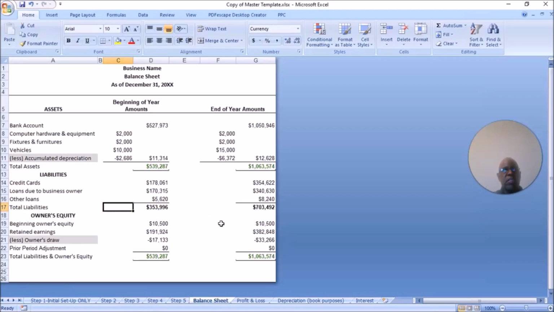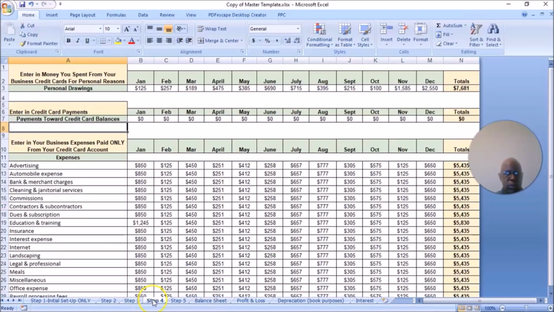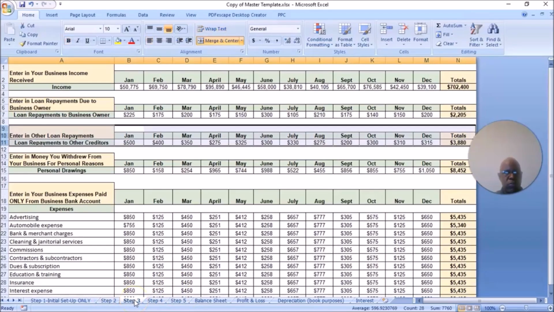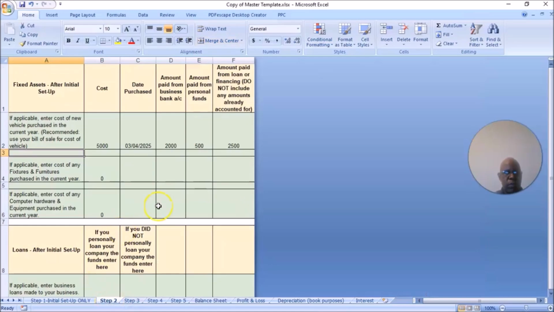And I also have to update the template to handle the credit card repayments. That's over here in step 4. So now we have here entering credit card payments, payments to our credit card balances. Like we said before, starting up in 2026, we purchased a new vehicle, 45,000. We went over this part already: payments from the bank account, payments from personal funds, and then the financing company loan amount.